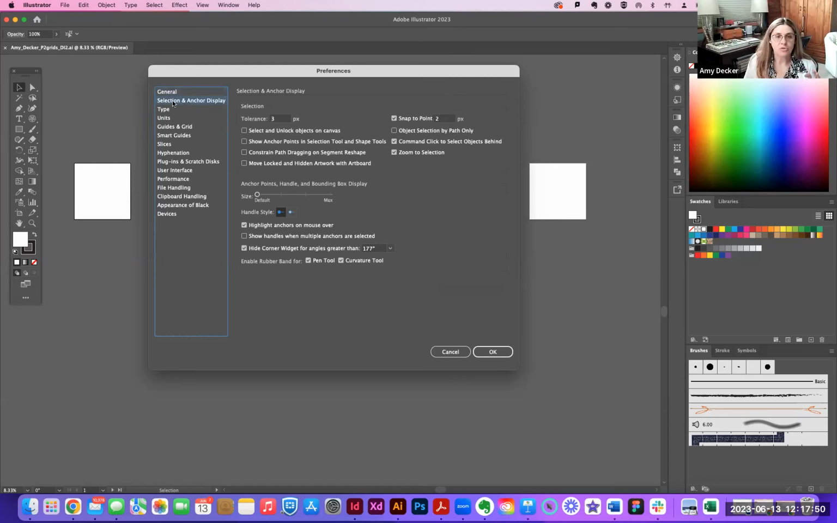We're going to move over to the selection and anchor display section. Make sure that the snap to point is checked. So snap to point is up here in the upper right hand corner. We want to make sure that that is checked and that it's anywhere from 2 to 5. I'm going to go ahead and put 2. This is for fine and medium scale work. We're going to be working with pixel perfect artwork, so we want to make sure we can get at it. So that's what's important on this screen.